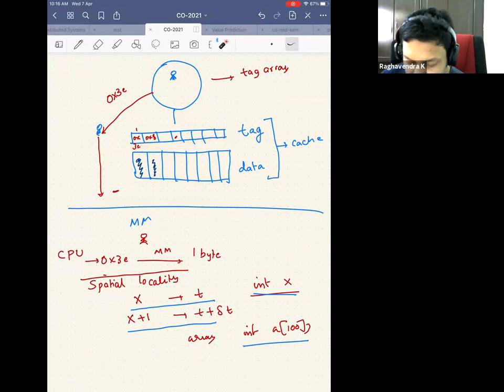The CPU was generating an 8-bit address, which means that I am storing 8 bits here, 8 bits here, 8 bits here. So how does the system work? When the CPU generates an address, it will search in the entire tag array. It will search all of the 8 in parallel. It will not do one after the other, because I am optimizing for time. So I will search all of the 8 in parallel.